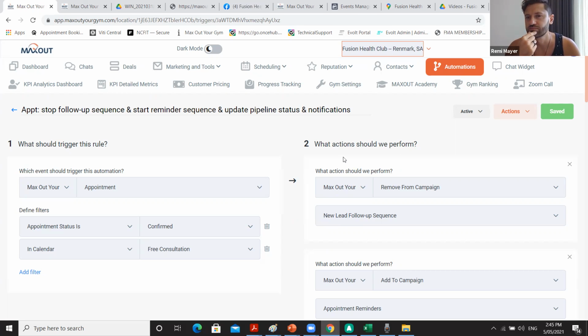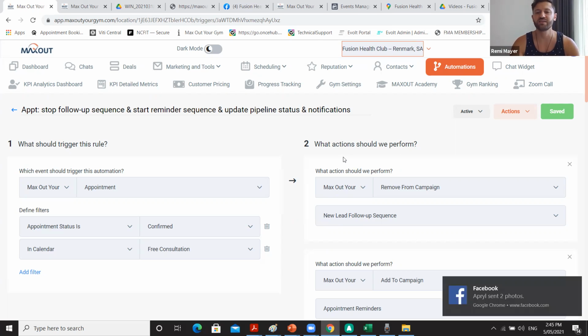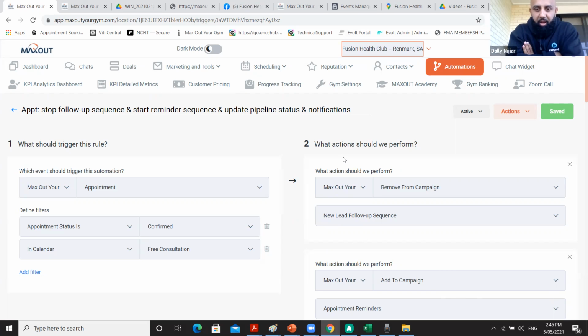Okay, any questions about this, Dali? Nah, that's pretty easy. I've used Zapier before, so it's very similar. Yeah. What else? If anything, this is easier. Right. Yeah, it's easier.